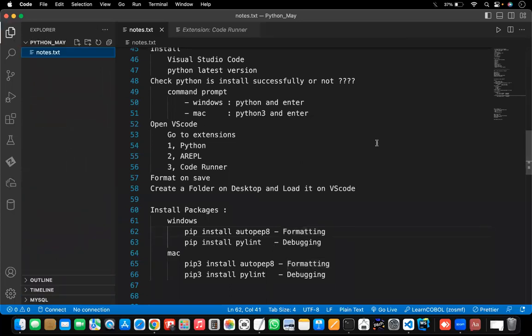Today the time is already done. The regular class will be from 7 to 8. There will be no change in that. If there is any change, you will be getting an update.